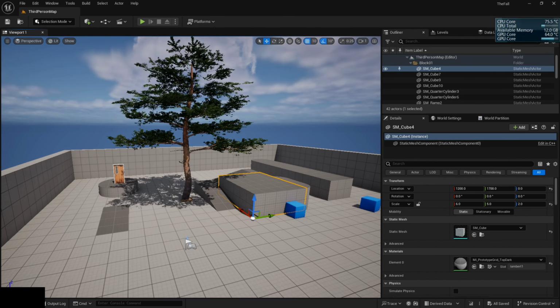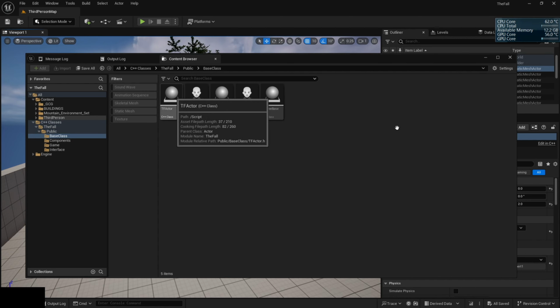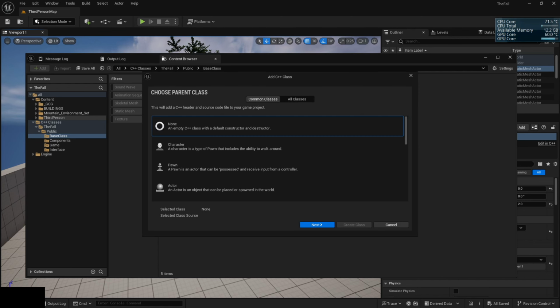So what we're going to do, I'm going to bring over the content browser here. We're going into our C++ classes, our project, into our public folder and our base classes. And we're just going to right click, new class.